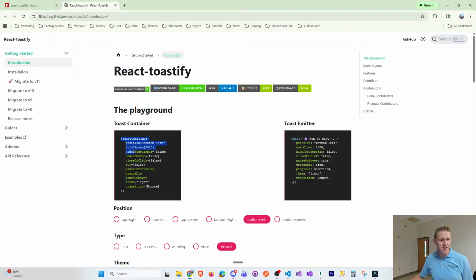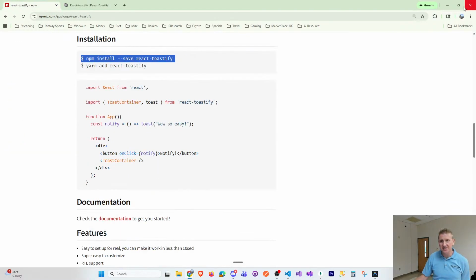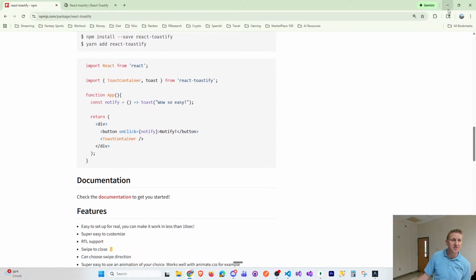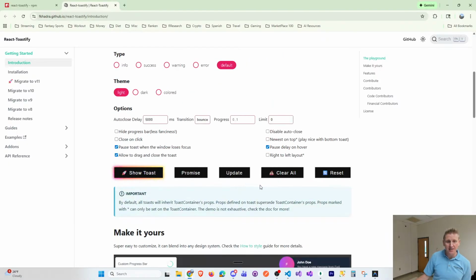By changing the toast container component, you can change certain settings, and then other settings are on the toast object. So play around with the docs and see all the different ways you can configure toasts, all the colors and the positions where they can show up on the page.